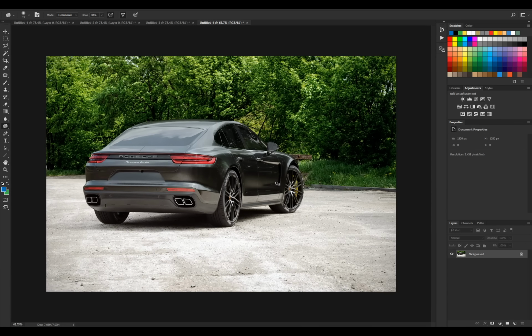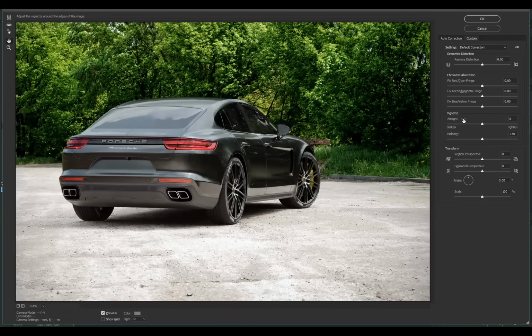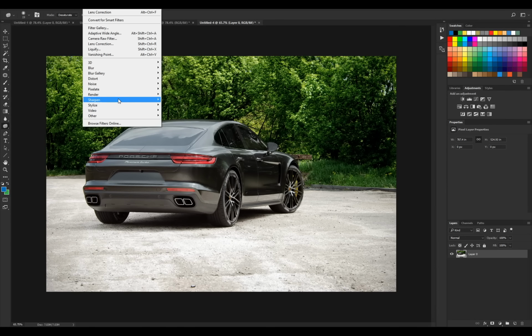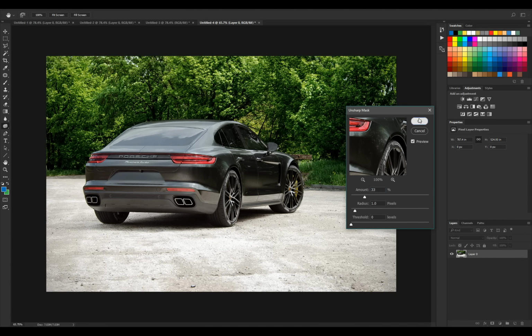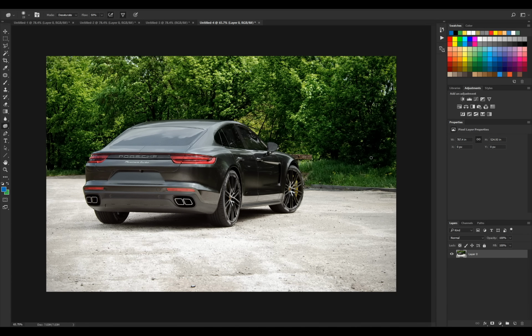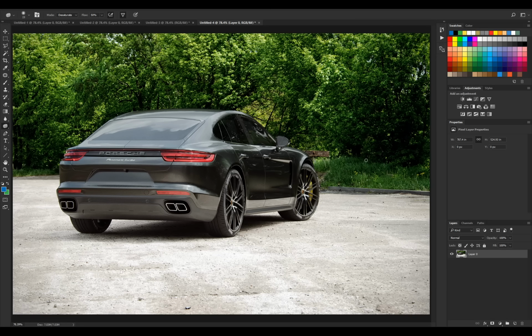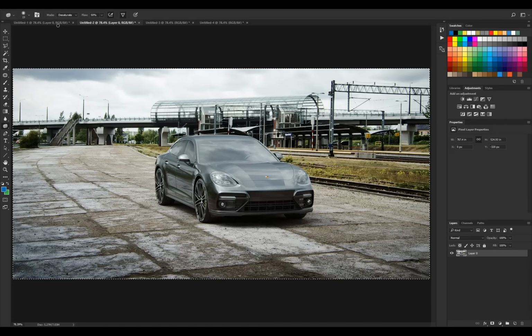Okay, and now again the cheesy aberration, and I'm done with this. Maybe just a little bit more of the contrast for this one. Okay, we have this one, this one, this one, this one.